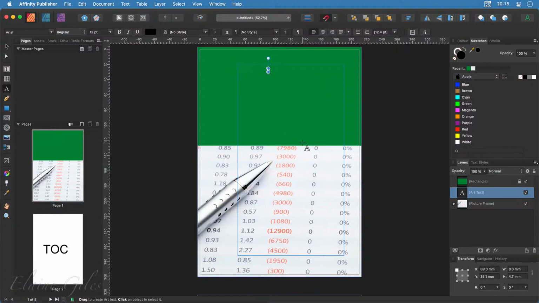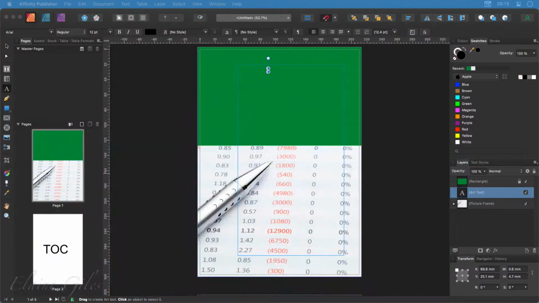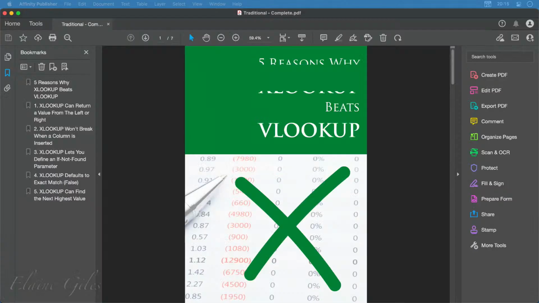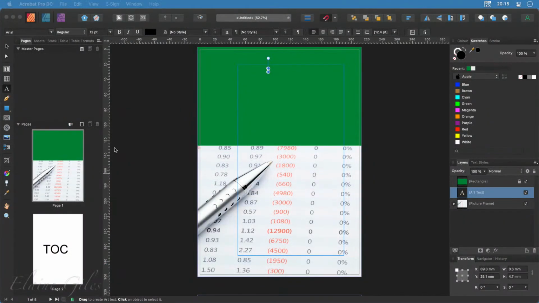And what did that say? I've got these in here. Let me show you. Can't even see the title because it's covered up with the corner. Brilliant. I'll open it again and let's have a look at it. Right, 5 reasons why, and I think that is indeed XLOOKUP beats VLOOKUP. So I'll copy it from my PDF. Let's see how well it likes that. And into there and paste it in.